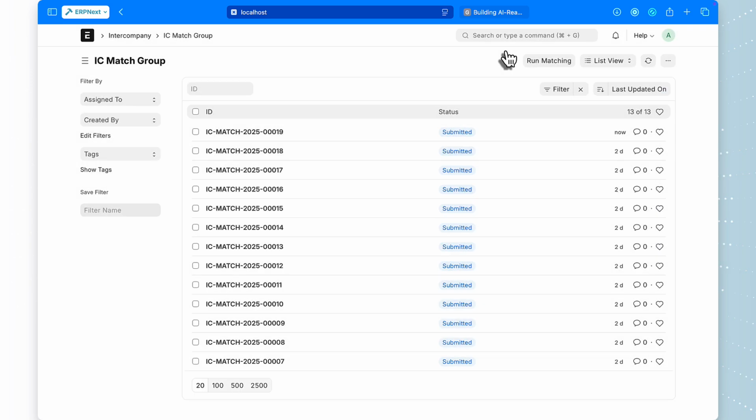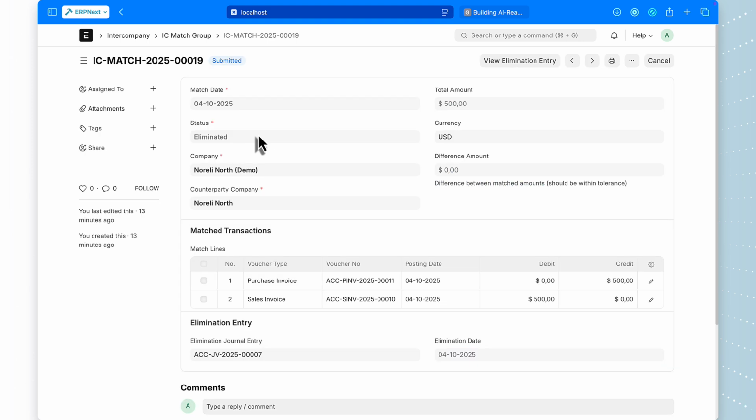Results. Found one match. Match group created, IC-MATCH-2025-00019, Nor-Eli North Demo to Nor-Eli North. Let's look at what the system found. Match group IC-MATCH-2025-00019. Header information. Company, Nor-Eli North Demo. Counterparty, Nor-Eli North. Match date, October 4th, 2025. Status, matched. Total amount, $500. Currency, USD. Difference, 0. The lines table shows exactly which GL entries were matched.